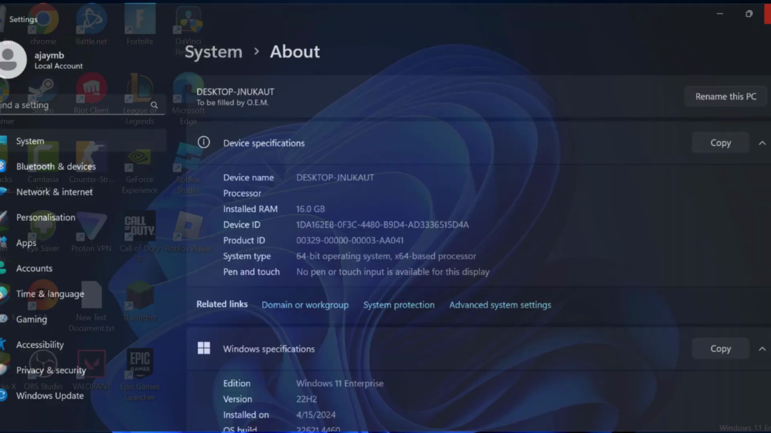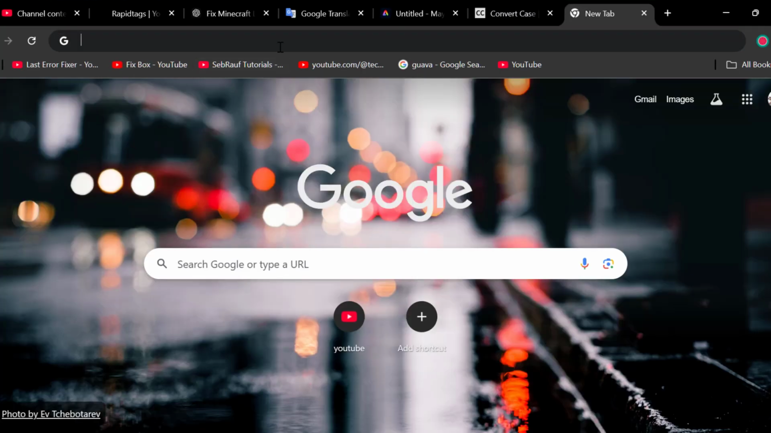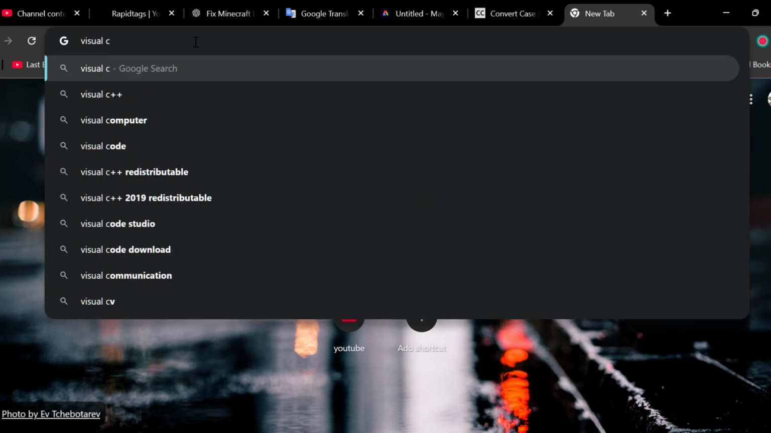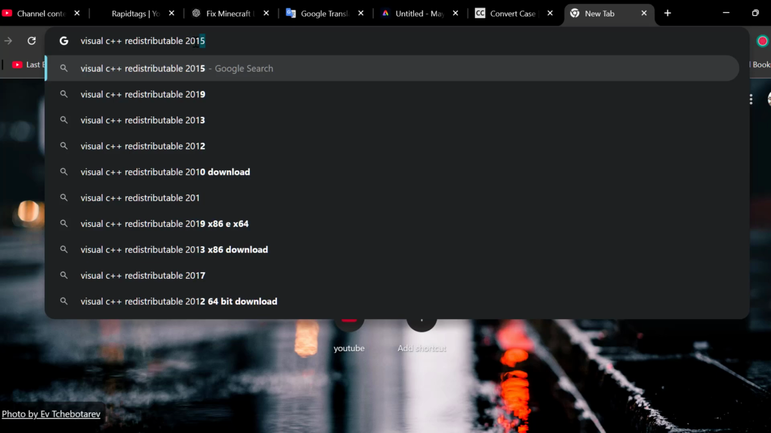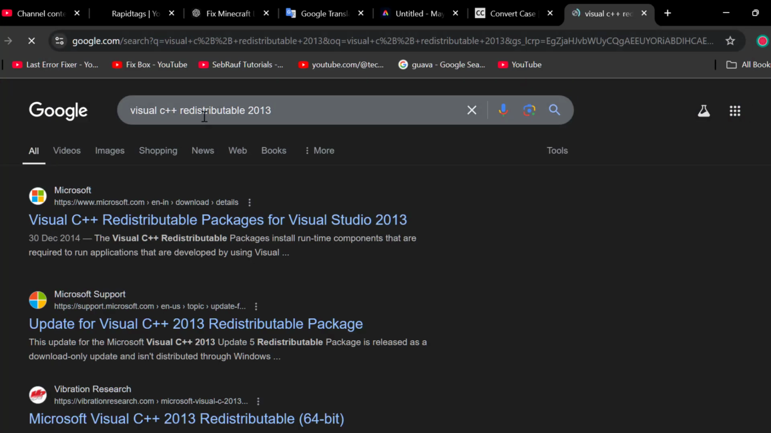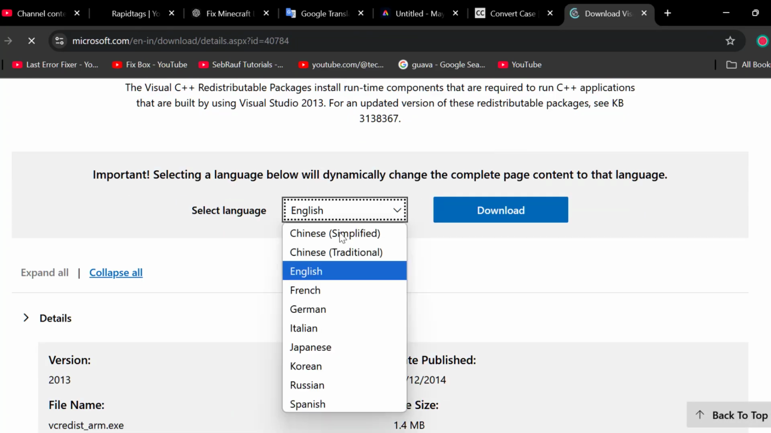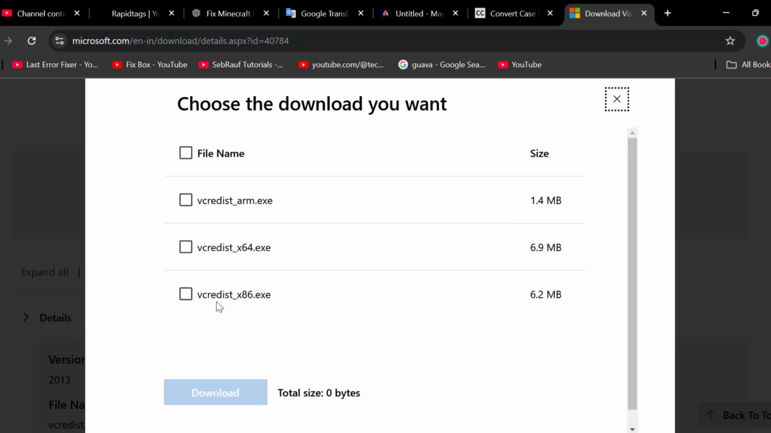After that just close stuff here and open up Chrome and search for Visual C++ redistributables 2013 and press enter. Select the first link, scroll down, select your language and select the download option.